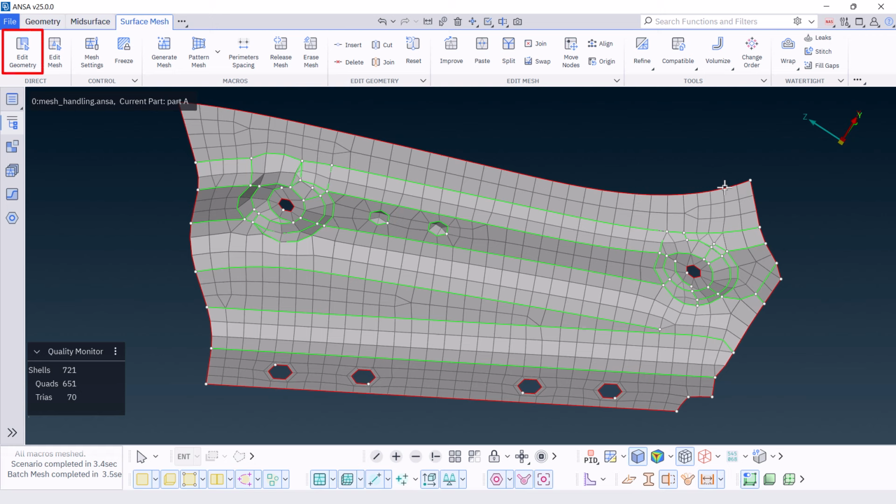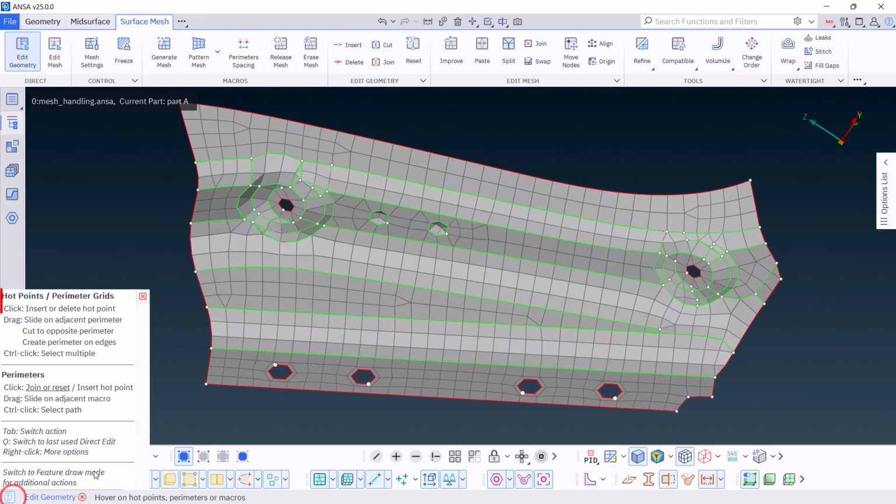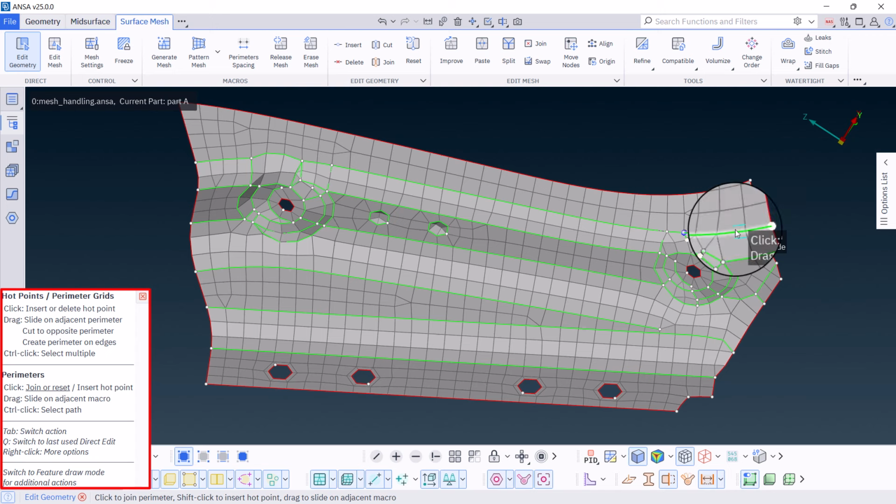Starting with the DirectEdit Geometry tool. While hovering the cursor over the model, it recognizes perimeters, faces and hot points. At the lower left-hand side of the drawing area, an info window can be activated. There, the left mouse button functionalities available for each entity are displayed. With the Tab key, you can switch between the available actions. Join macros or insert hot points.